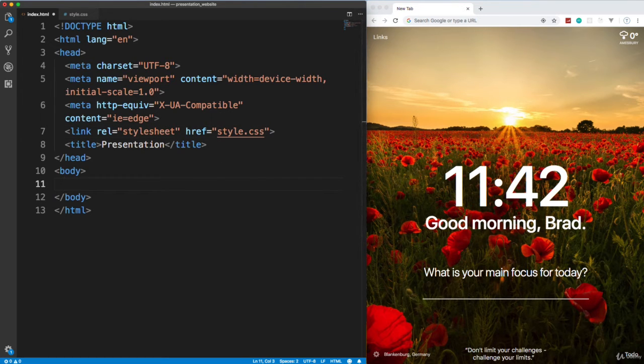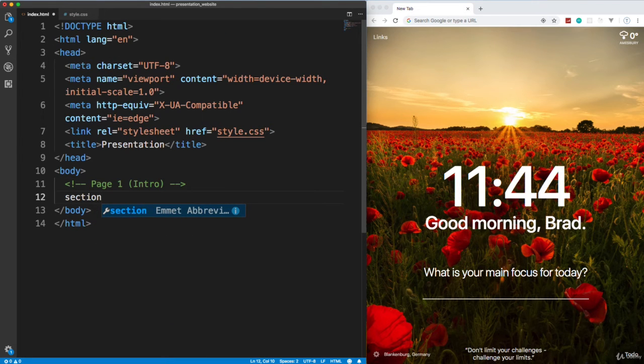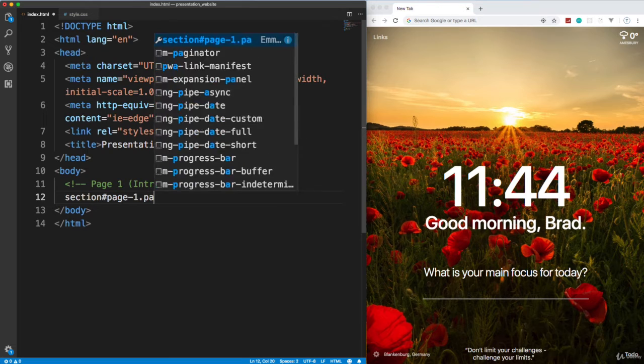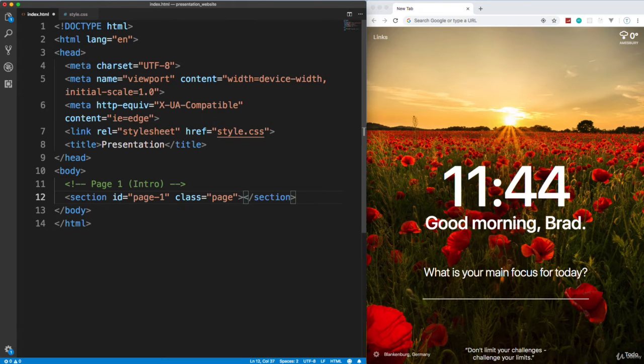And then the content is going to be pretty simple. So we're going to have a section. Actually, let's put a comment here. We'll say this is going to be page 1, which is the intro. And it's going to be a section. These are all going to be sections with IDs. So we're going to give it an ID of page-1. And then each one is going to have a class. We don't want to put the word class. We want to say dot and then the class name, which is page.